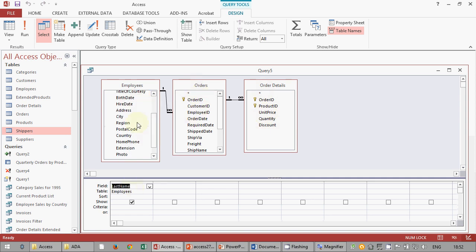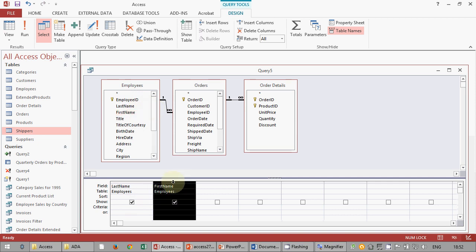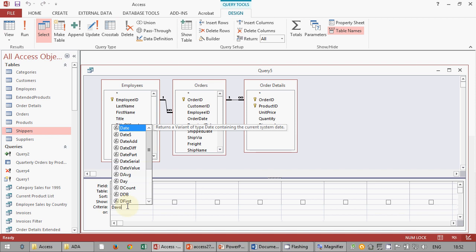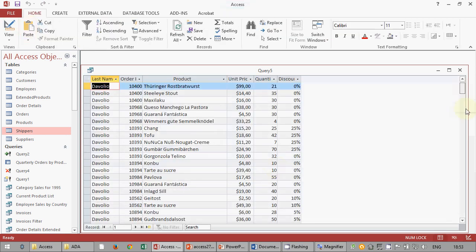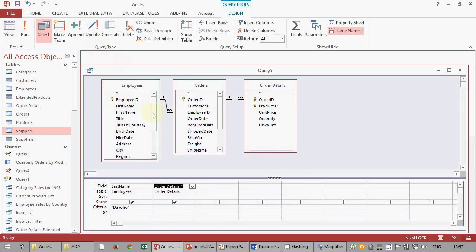So in any case, last name and first name is Nancy Davoglio. No, sorry, only last name is necessary. Criteria Davoglio. And then I need to delete all the details, so I drag the asterisk. Okay. First of all, I take a look. These are the details of the orders handled by Nancy Davoglio. I choose delete from where, seems okay.